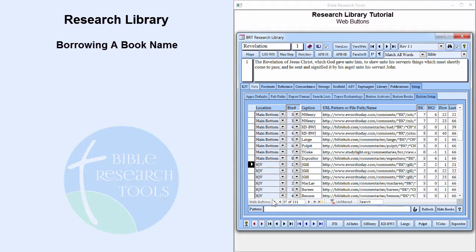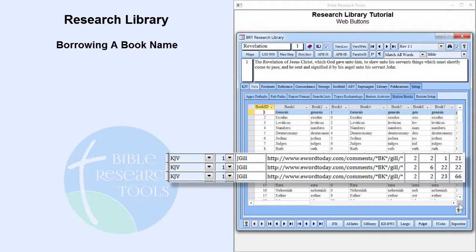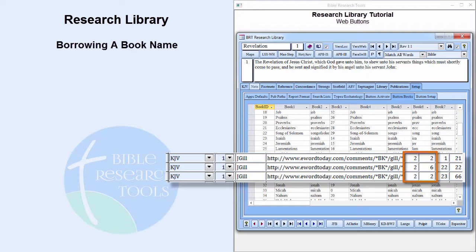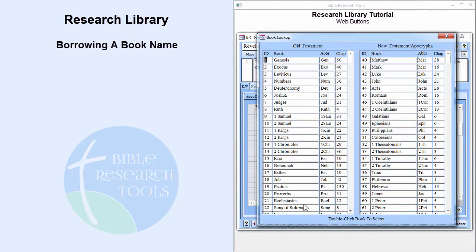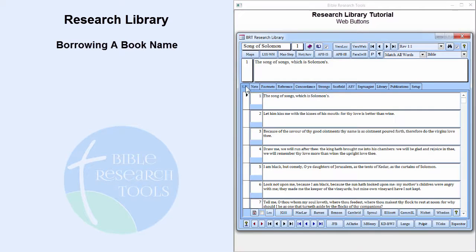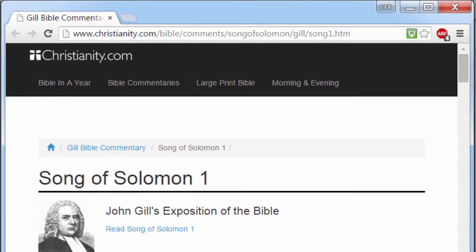This web-based John Gill commentary on the eWord Today website demonstrates an example of borrowing a book name. The URL contains the same book name twice, except for Book 22, The Song of Solomon. Book Column 2 is used for both variables, BK and BK2, except for the second part of Song of Solomon, which borrows an abbreviated name from Book Column 6. Highlighted are the names associated with the first and second book variables. The chapter number is located to the right of the second name.